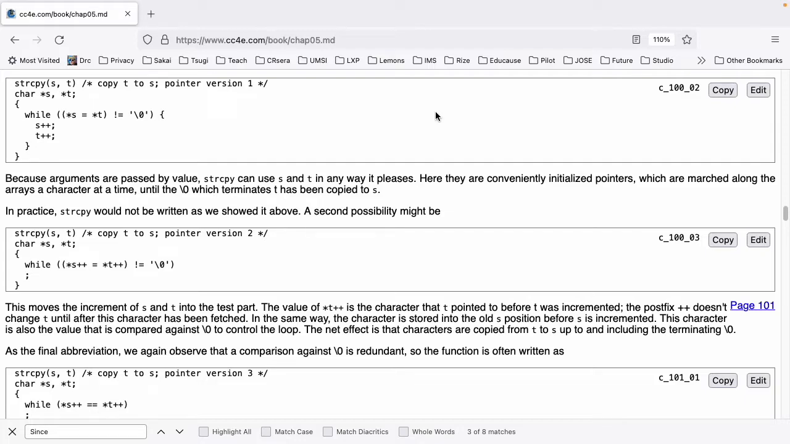The value of *t++ is the character that t pointed to before t was incremented. The postfix ++ doesn't change t until after this character has been fetched. In the same way, the character is stored in the old position of s before s is incremented. The character is also the value that is compared against '\0' to control the loop. The net effect is that the characters are copied from t to s up to and including the terminating '\0'.